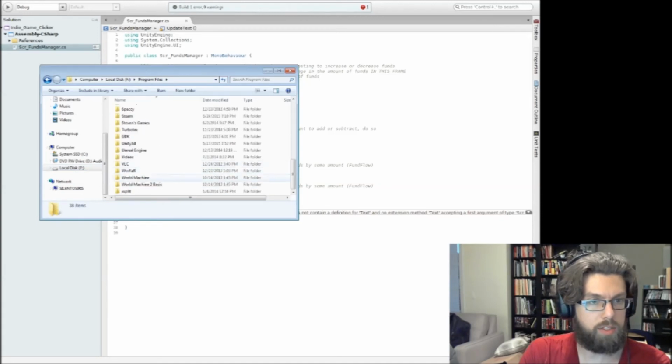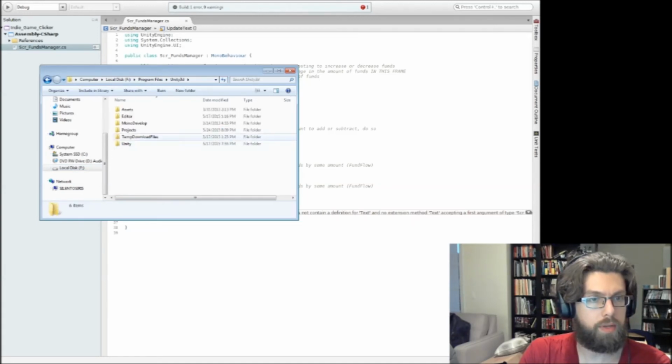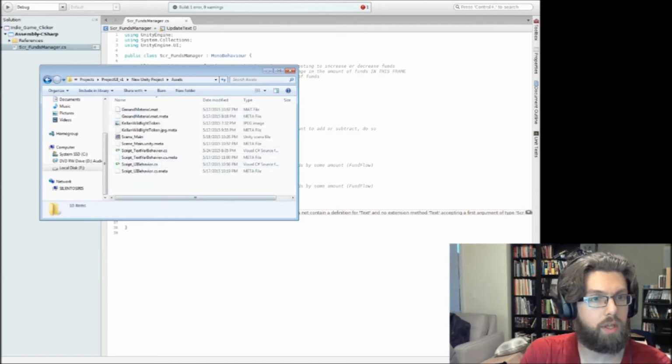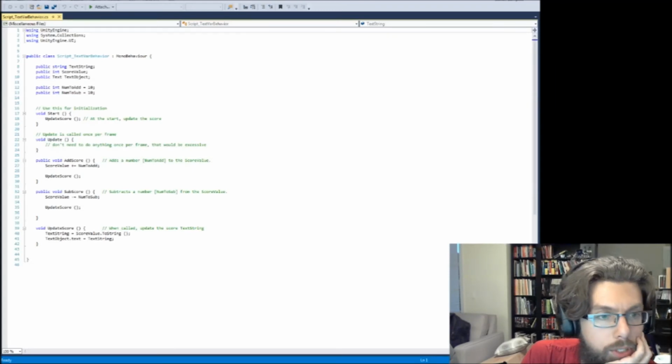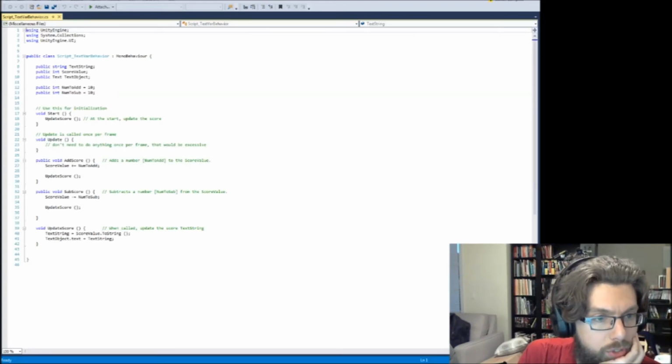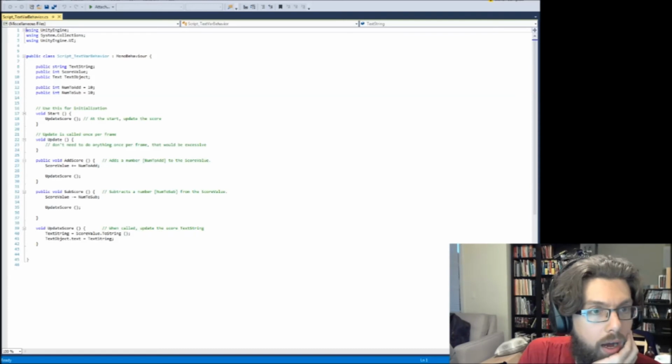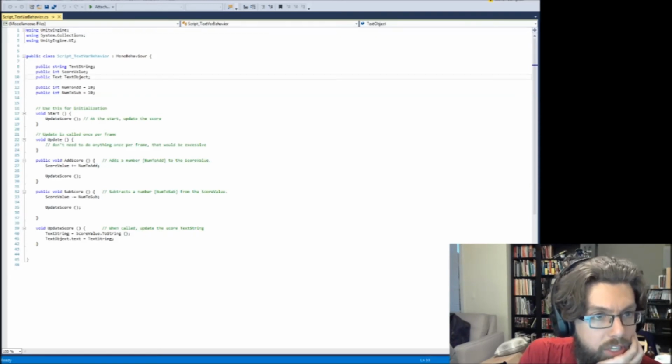Program files, Unity3d, projects, and this was project UI v1, new Unity project, assets. It was text var behavior. Update score, text string. So I had, okay, I had a text object. And I had a text string.